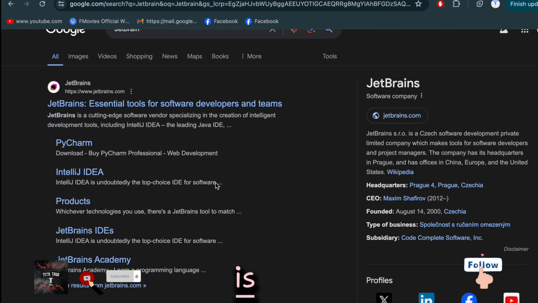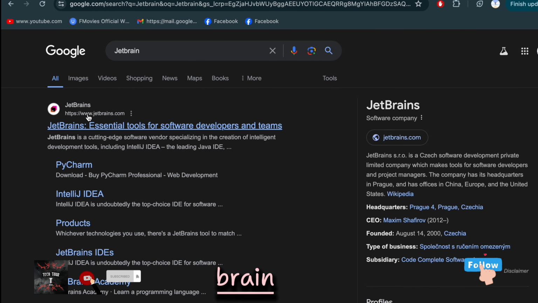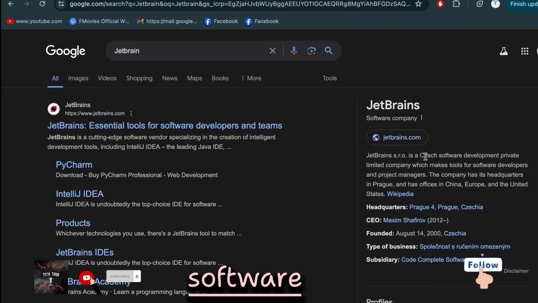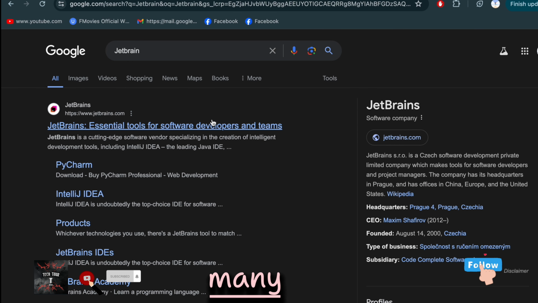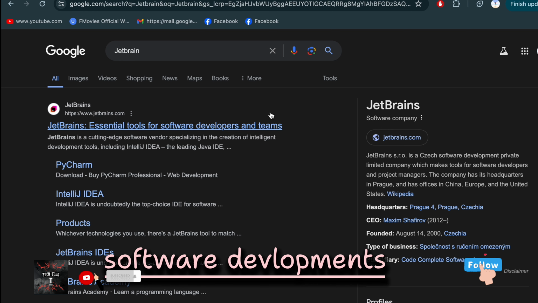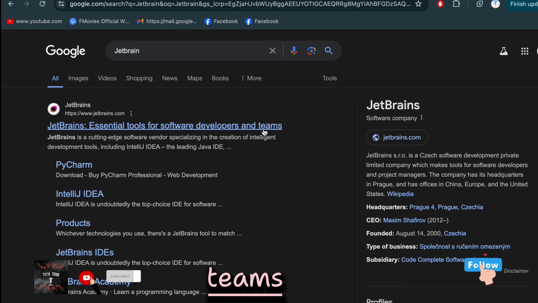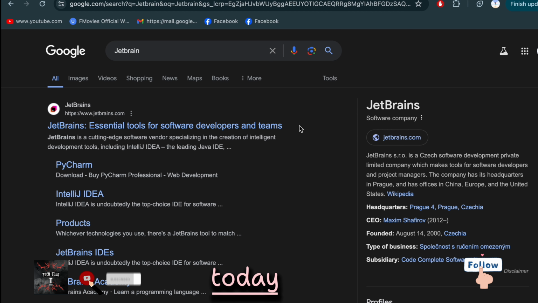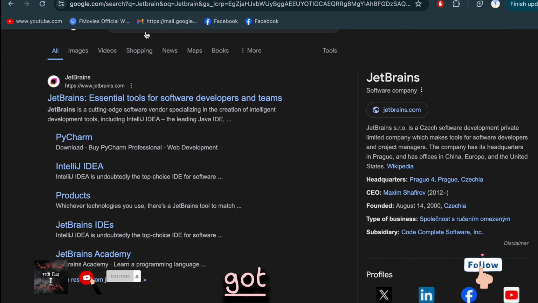My screen here is the app. That's the website of JetBrains. And what is JetBrains? I hope those of you watching this video all know that JetBrains is the chief software of software development. Many of our software developers and web developers use it, and it's so essential for software developers and teams.